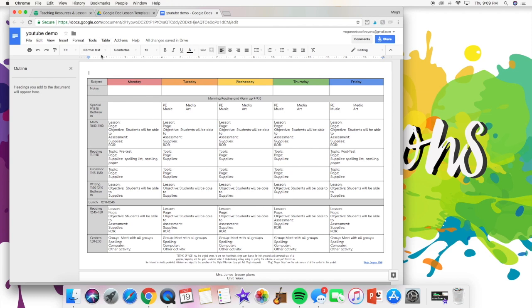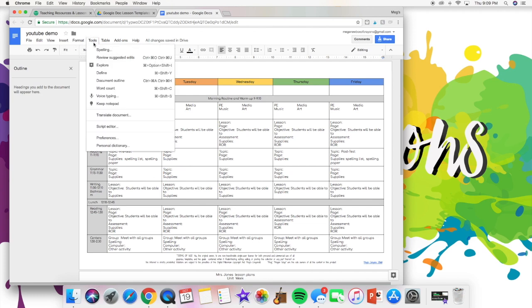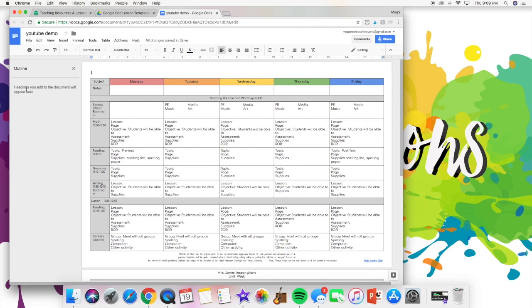It drives me nuts. Another really quick tip, a lot of people have asked how I get this document outlined to the right-hand side. Easy, go up to Tools and select Document Outline. I'll show you how to use your document outline here in a second.